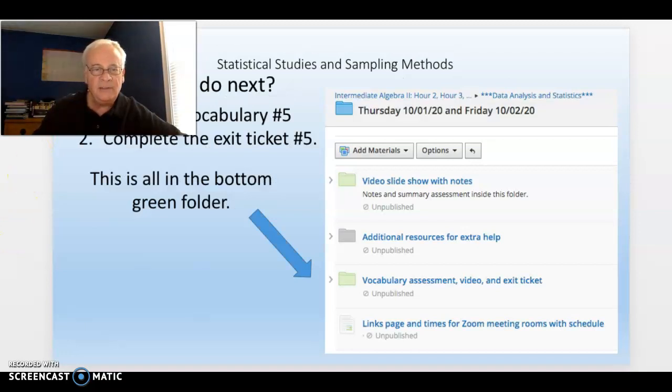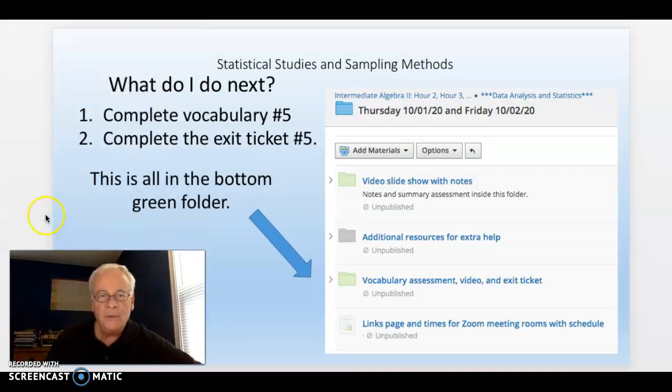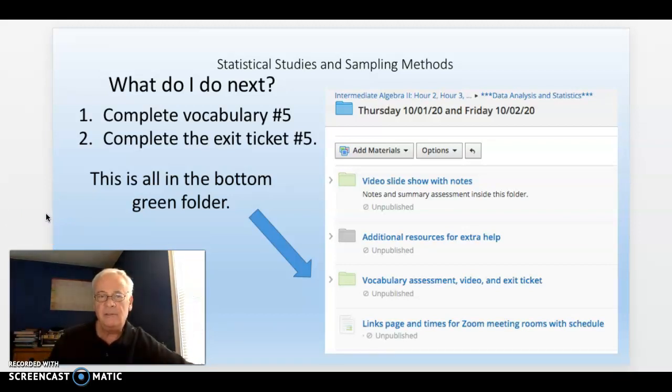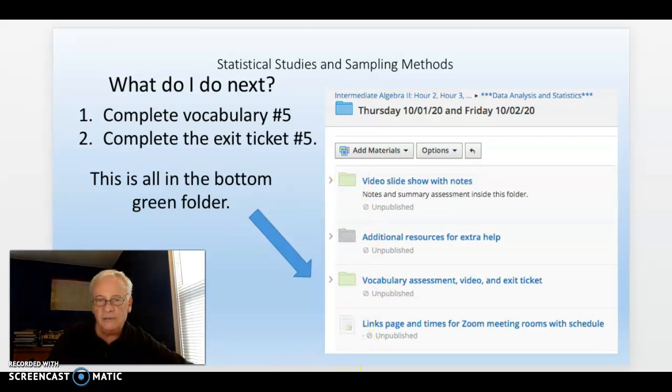Now, what do we do next? If you haven't done the vocabulary assignment, vocabulary number 5, go ahead and do it. Then complete the exit ticket number 5. It's all in the bottom green folder. This is today's folder, what it looks like. You're in it right now watching this video, so it's in the same folder as this video.